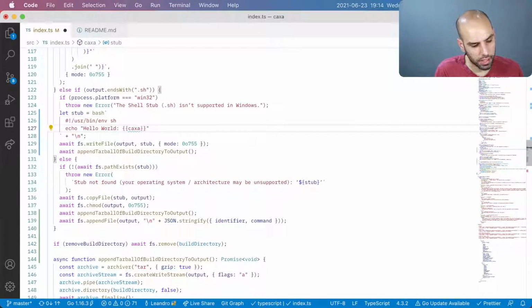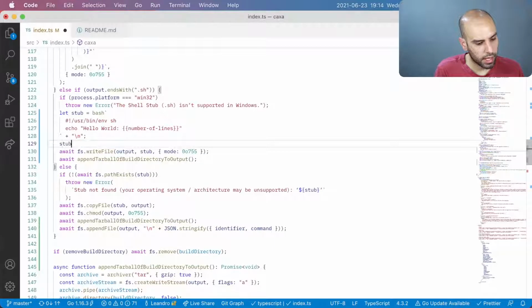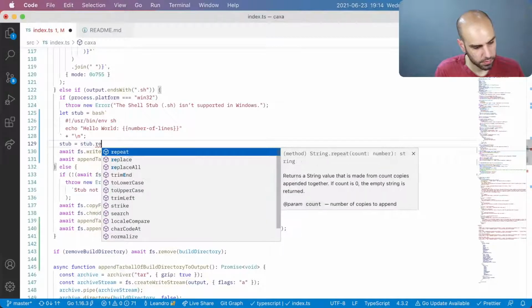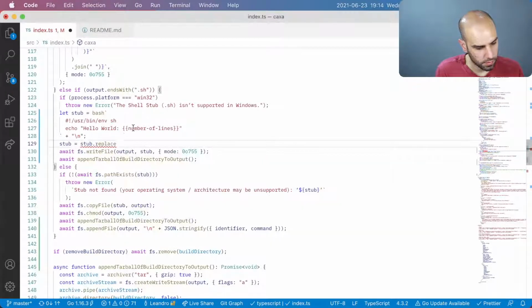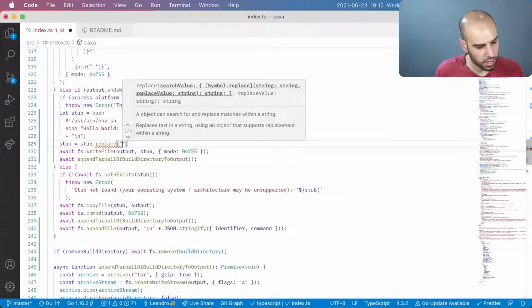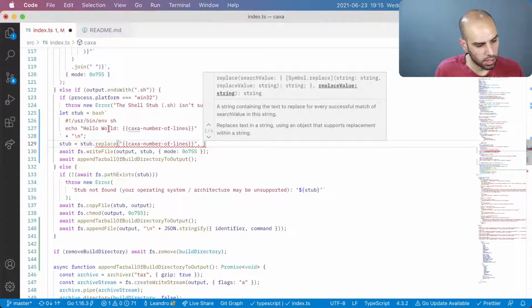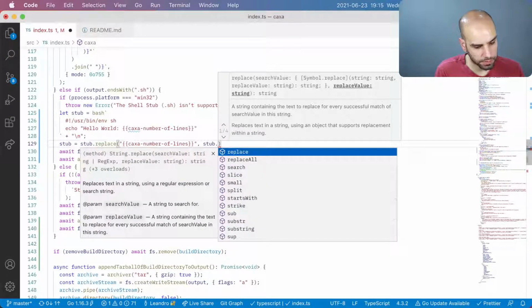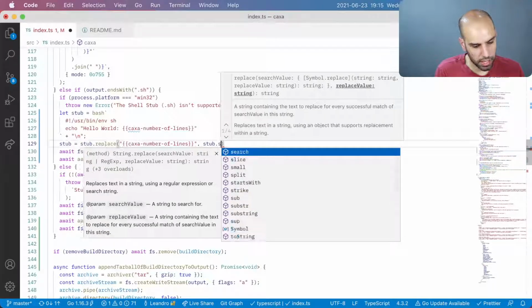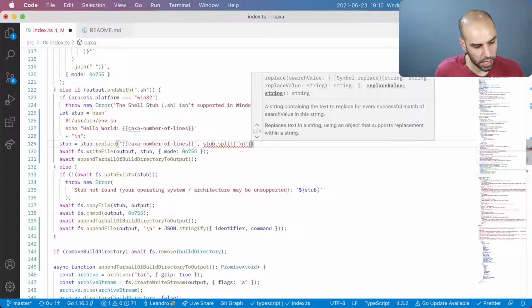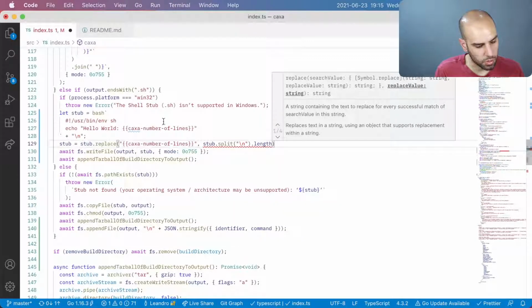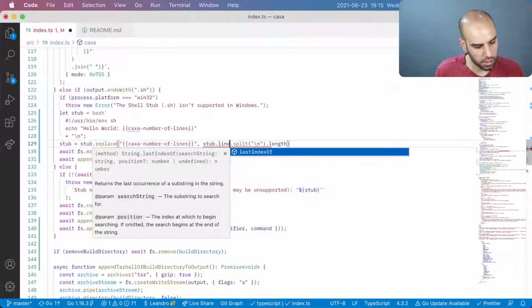No, that's a bad name to use. Number of lines. And then I will modify this stub. Maybe caxa number of lines, to replace occurrences of these with an occurrence of stub dot. How do I get the number of lines? Do I split it on new line and then take the length? I think that's the way to do it. Is there something like a lines method? No.